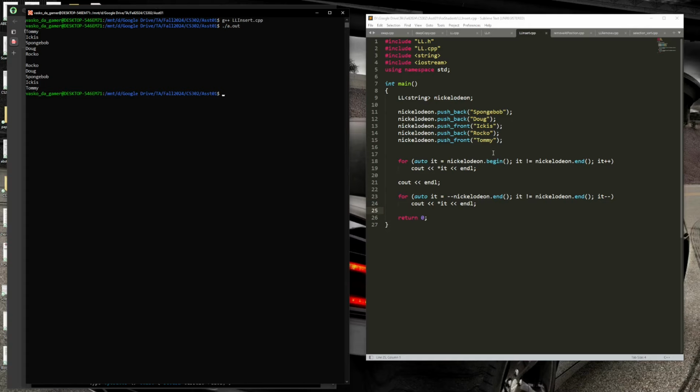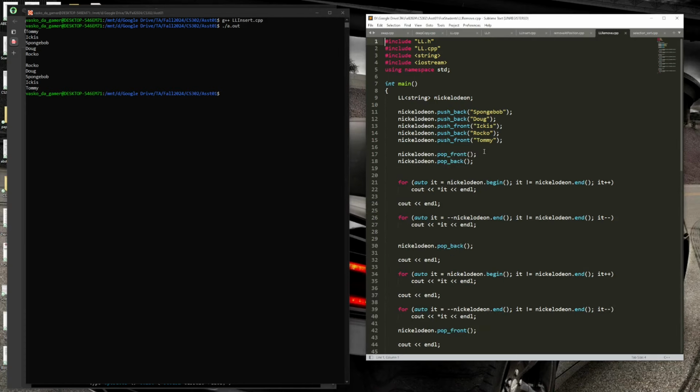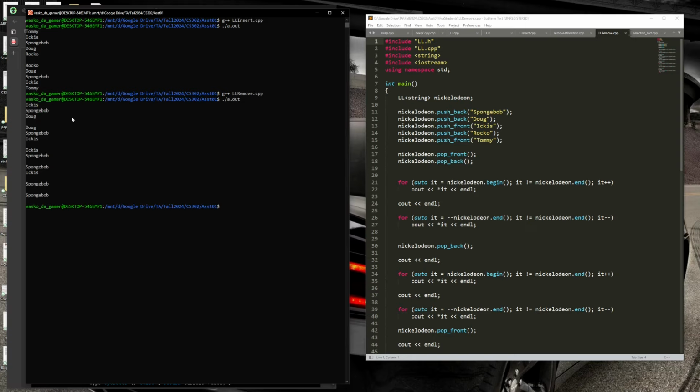And the same thing for the other files as well. So for ll RemoveAtPosition, same thing is provided for you. If you want to compile this, you just do g++ ll remove.cpp, and it runs the code like that. I do also provide the outputs along with these test mains, and they're also going to be included in the Canvas assignment section. But just to show you, that's how you would compile all of this.